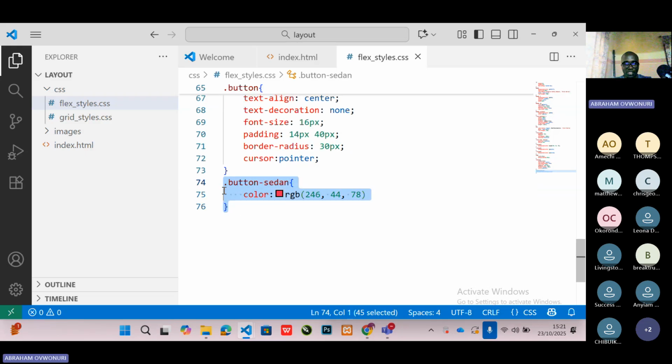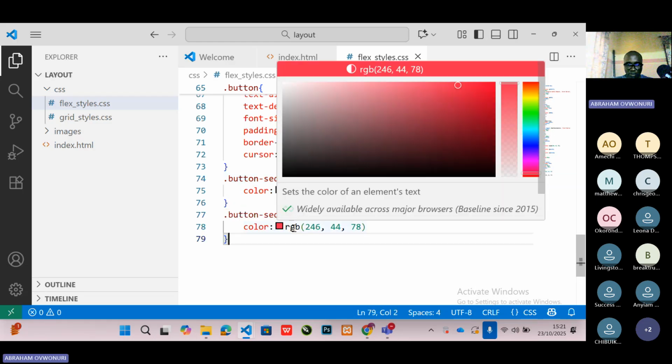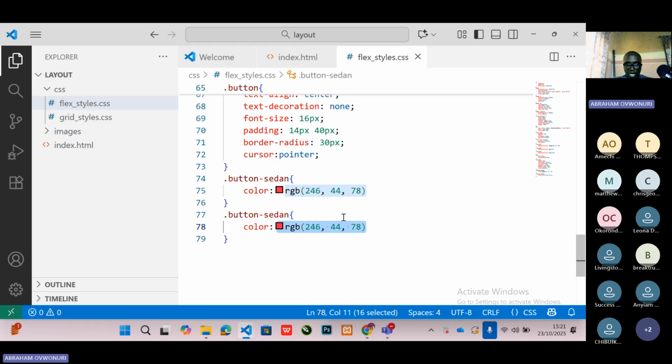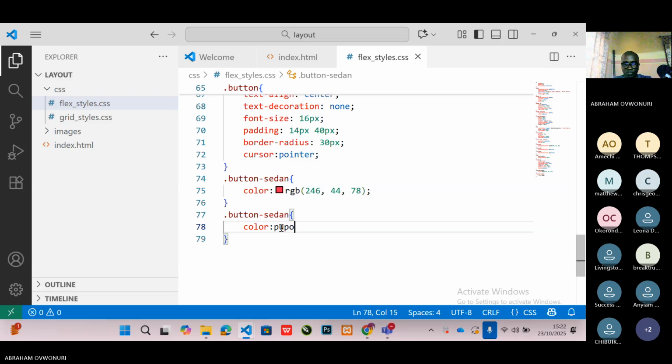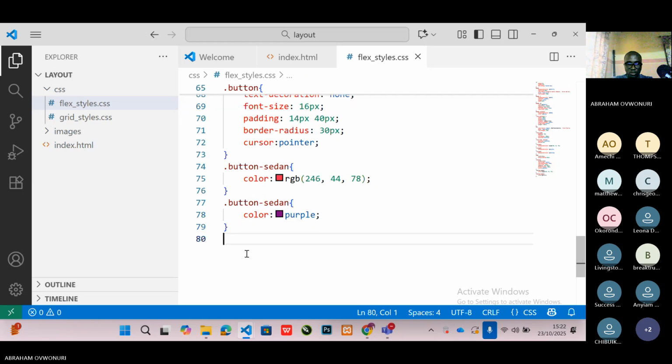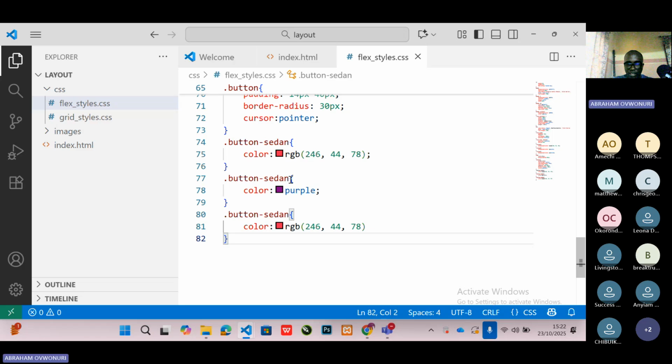So we are just doing the same thing that we did for the main one. So this one will be purple, or button 3.